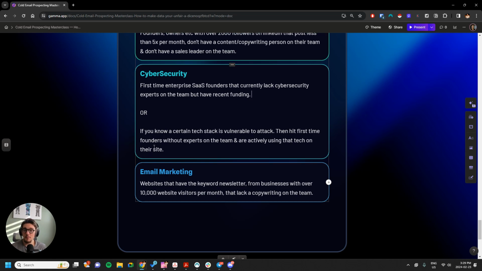Now, if we were to go a step deeper, which I'm not a cybersecurity expert, and this is where domain understanding and domain experience comes in, if you know that a certain tech stack is vulnerable to attack, then hit first-time founders without experts on the team and are actively using that tech stack on their website. You can then send them an audit and make an informed decision about your sales asset to provide them a quick audit on why you know that their current tech stack is vulnerable to attack and how you'd be happy to show them or implement for them exactly how they can fix this gap and to potentially save them money or downtime or whatever.